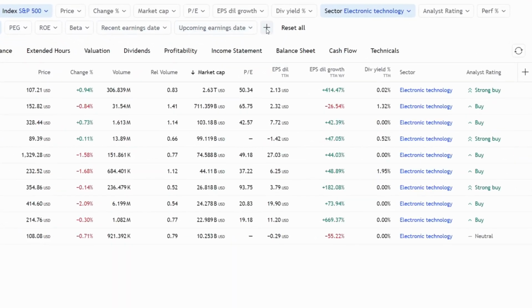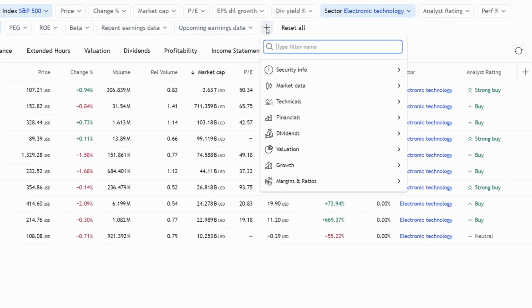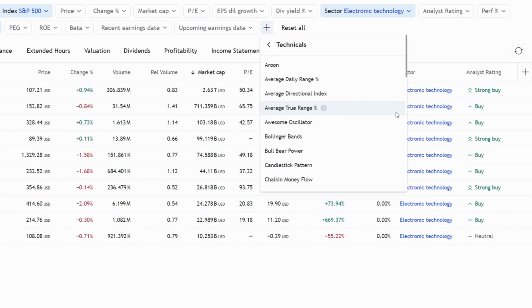And for the next filter, let's actually add a new filter. Here you can see that we have filters based on market data, we have technical analysis tools, financials, dividends, and so on and so on. But here, let's actually add a technical filter. So let's press on technicals here. So now we are basically combining fundamental analysis and technical analysis.